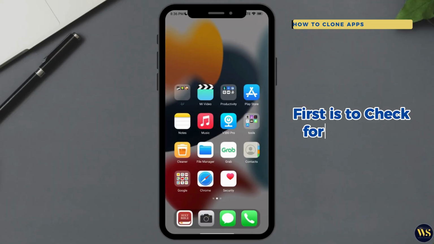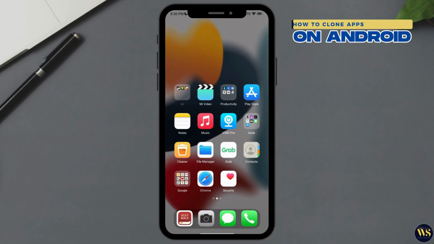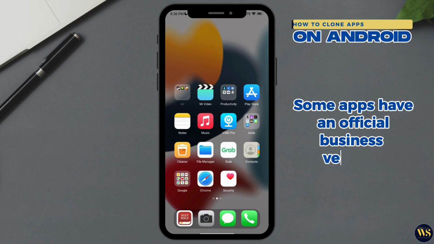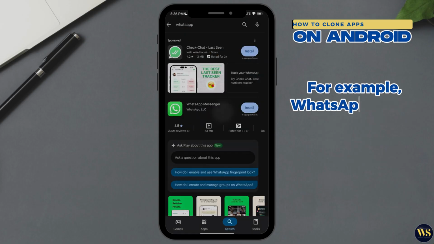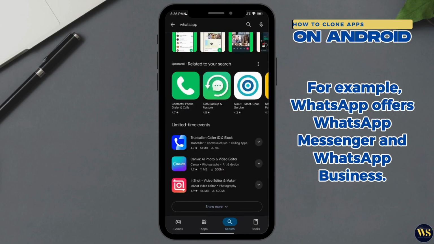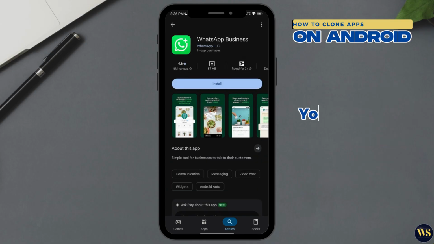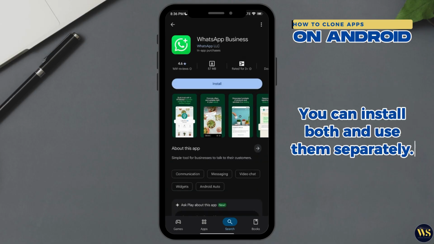First is, check for an official second version. Some apps have an official business version. For example, WhatsApp offers WhatsApp Messenger and WhatsApp Business. You can install both and use them separately.